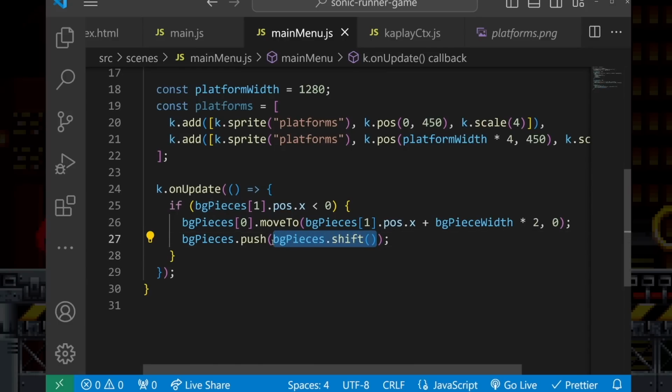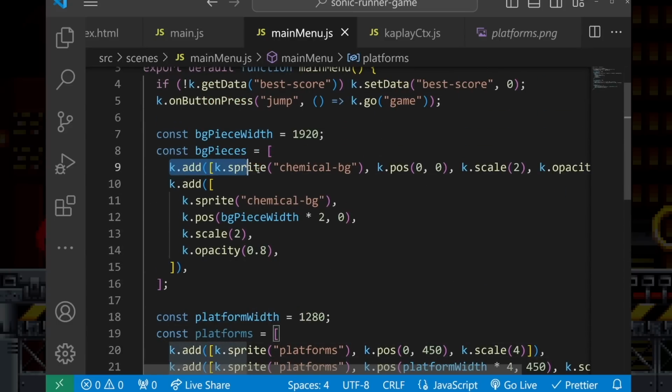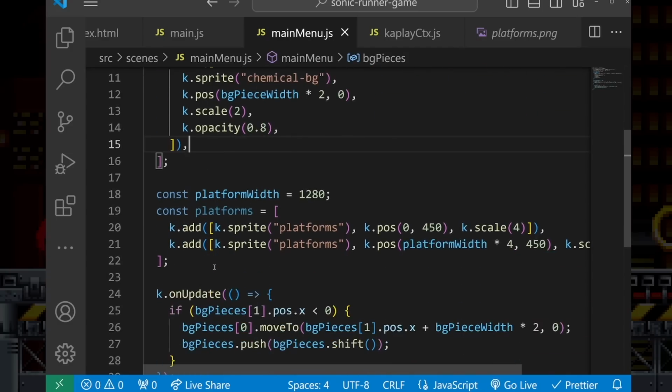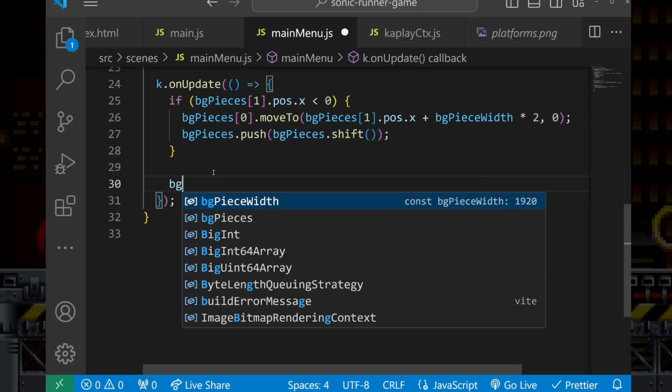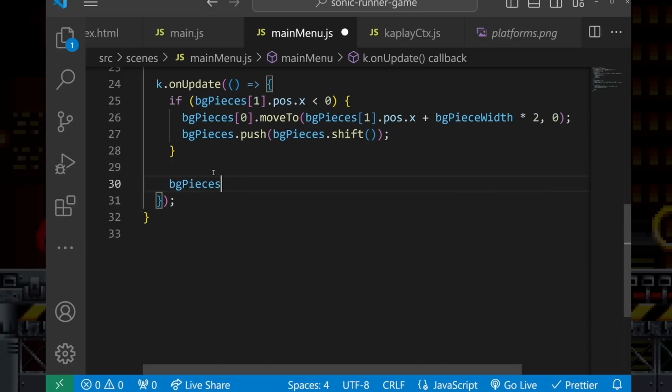And then here, shift takes out the first element of an array and returns it. So what we're doing here is taking the first game object and putting it at the end, etc. Now that we have this, we can have our logic to move our background pieces to the left.